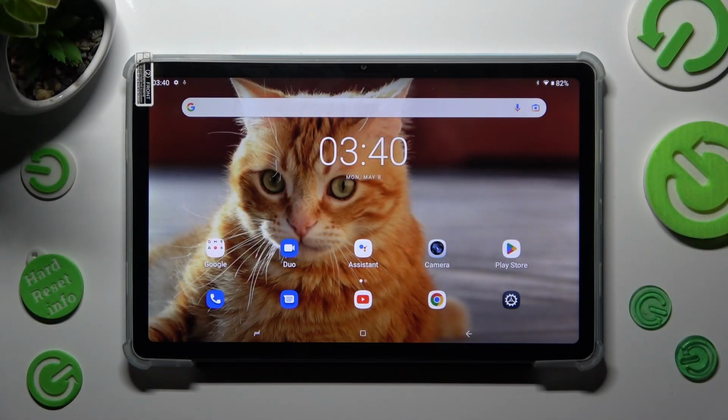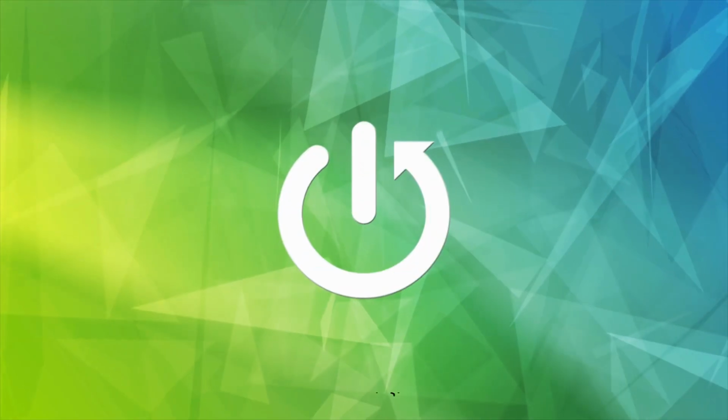Hi! In front of me is DOOGEE T20, and today I would like to show you how you can add audio or video files to text message on this tablet.